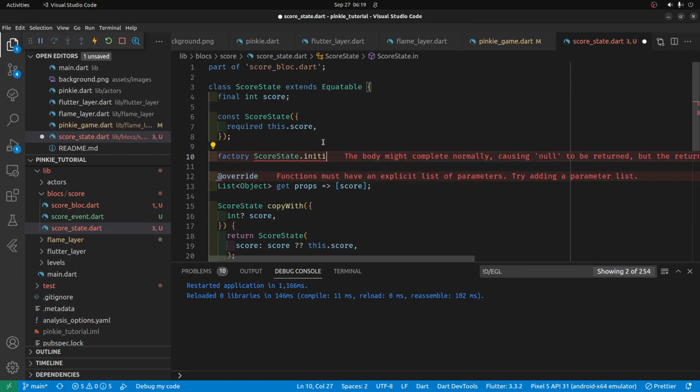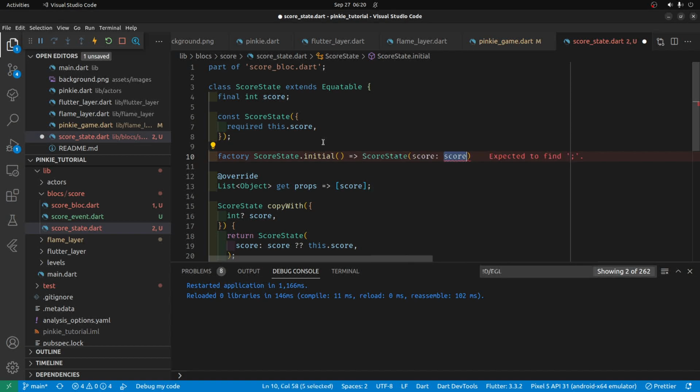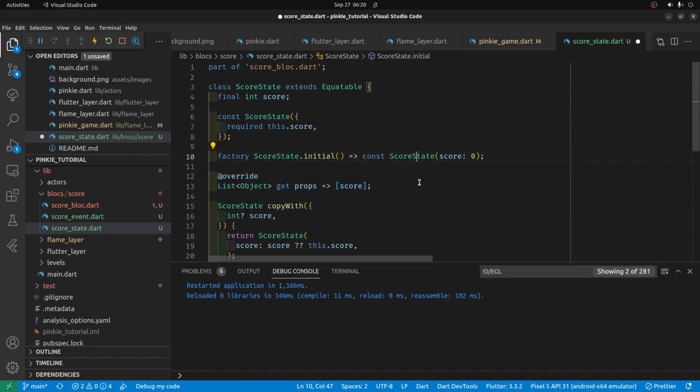I'm going to call it initial. This is a name that I'm choosing for it. And we'll set the initial value for the score, which I will set at 0. And there's a little blue reminder here that it should be a const. So I did control dot again, and I'm going to select the quick fix to put a const there.